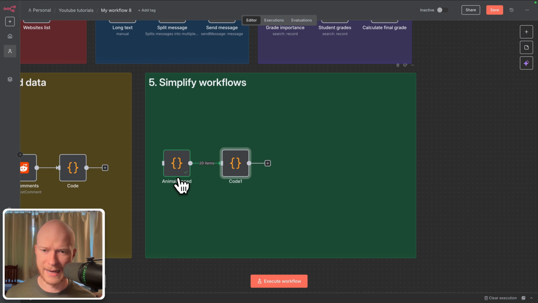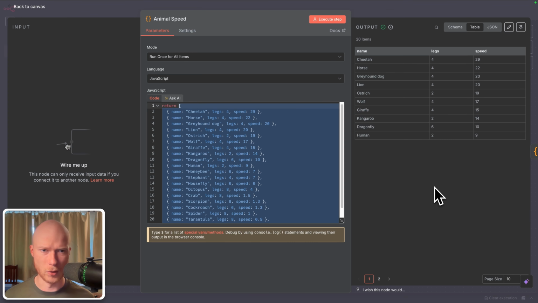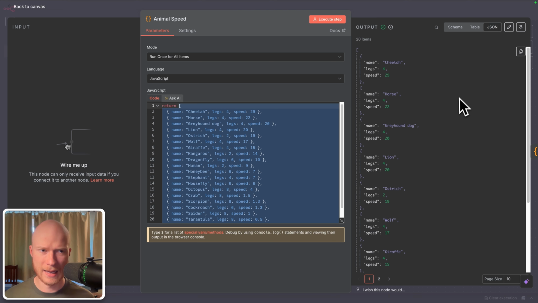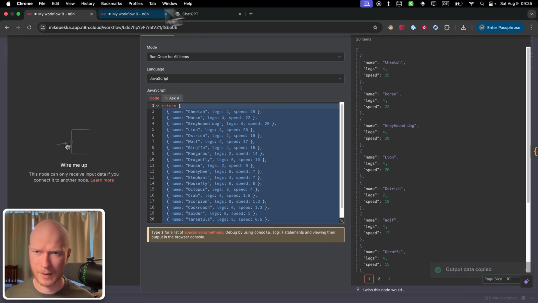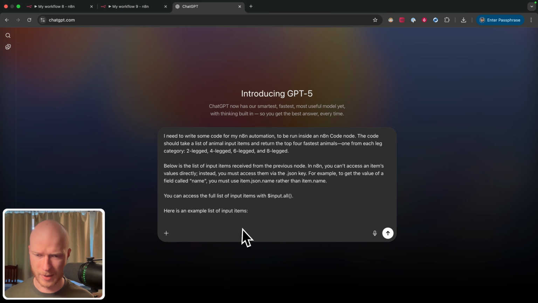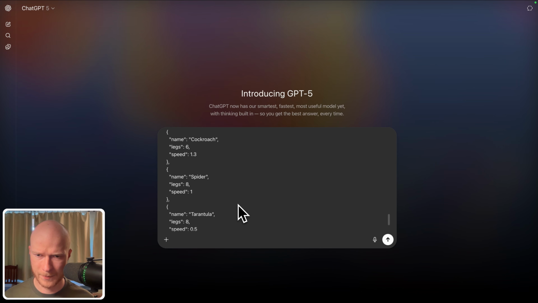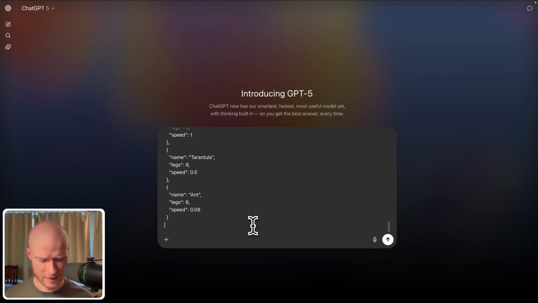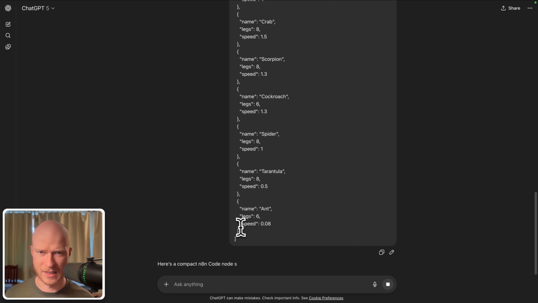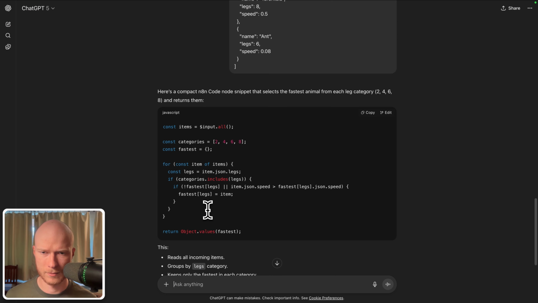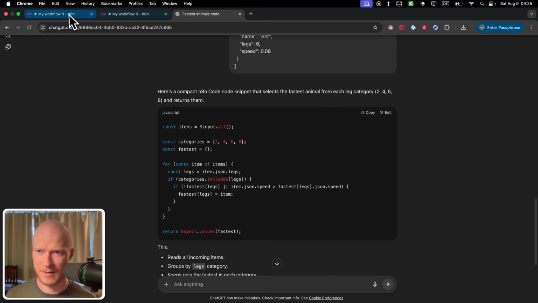Then we go to n8n, open the animal node. Then we go to JSON, and whenever you display an input or output as JSON, you can copy it. So right now I'm just going to copy all of the animal items and then bring it to ChatGPT and paste it here. Now it pastes all of these items here. And now we can generate the code. And let's see what it does. Okay, this is what it generated. Let's copy this and bring it to n8n and try it out.